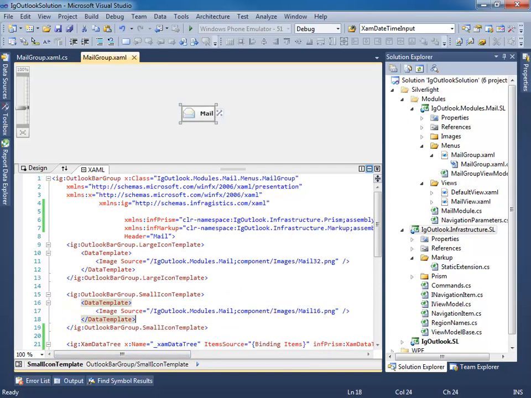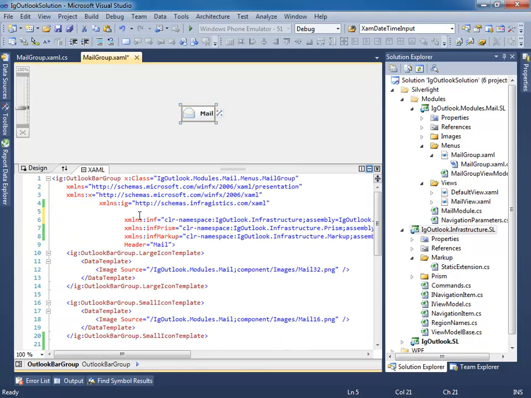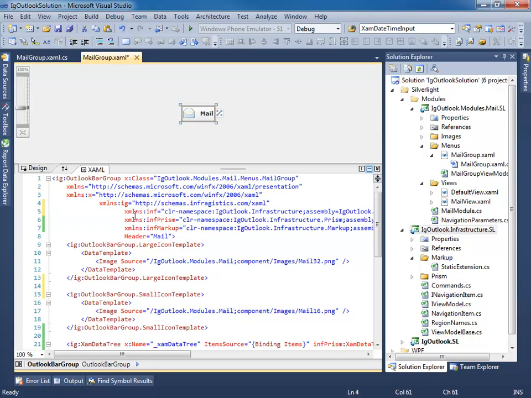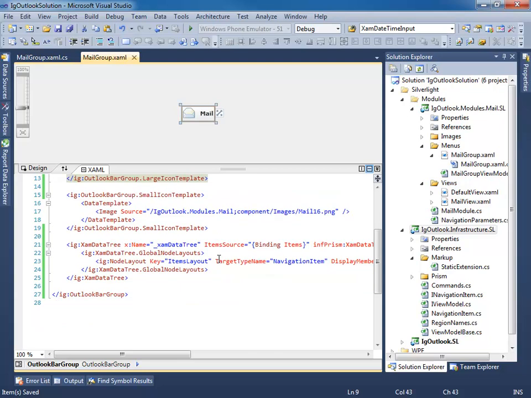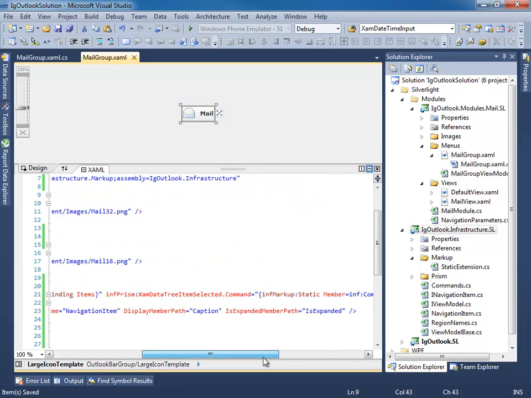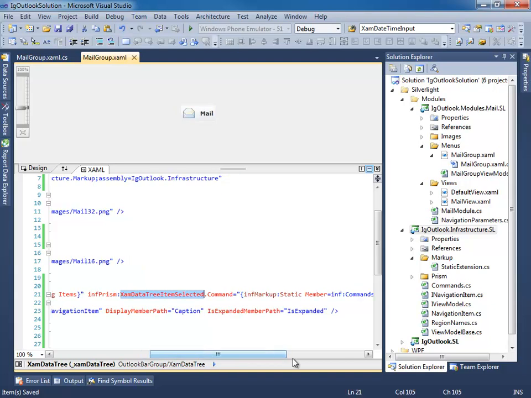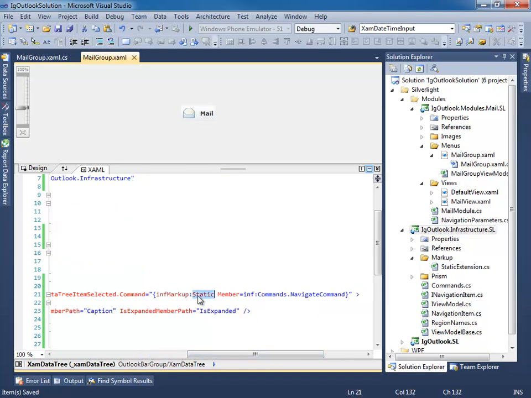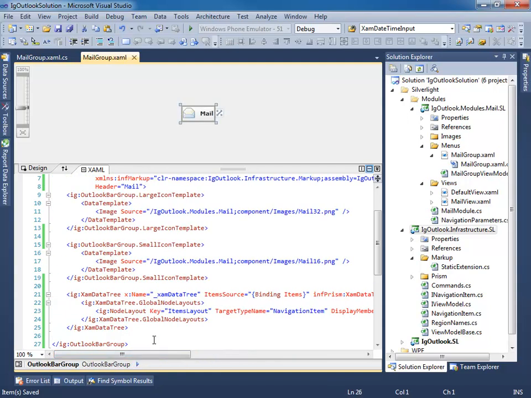Now, INF, do we have INF in our namespace? I'm guessing not because we didn't add it yet. So let's add another namespace. Let's do it right here. Done. All right, so let me try to line these up a little bit. All right, good enough. Okay, so now we have created our attached property for our command. We've created our static extension for Silverlight, and we've created our navigate command, our composite command. Oh man, that's a lot. Okay, but we're basically done with the mail group.